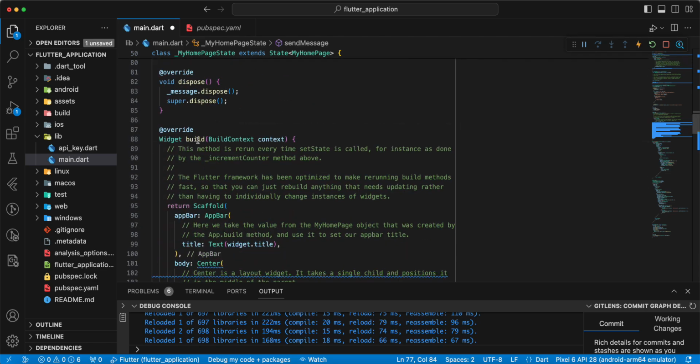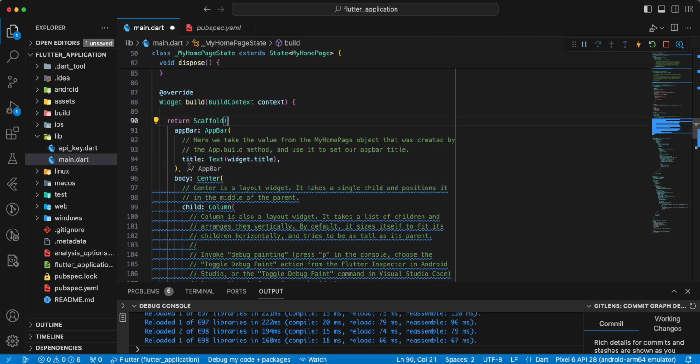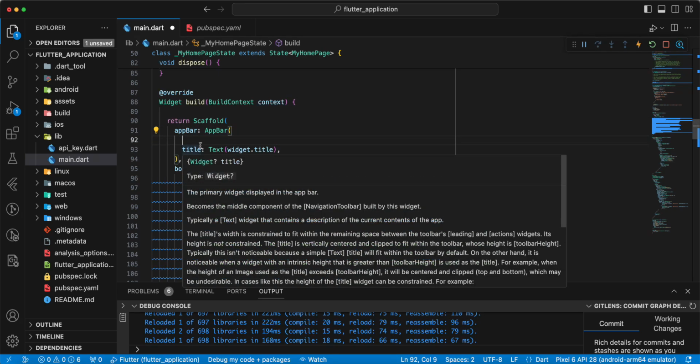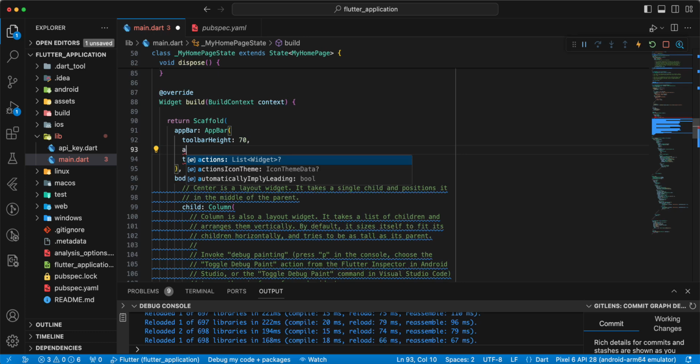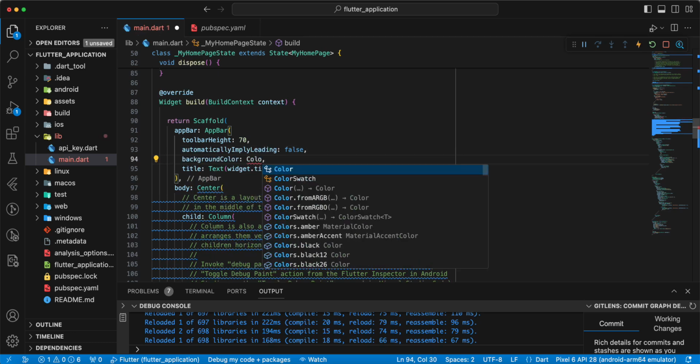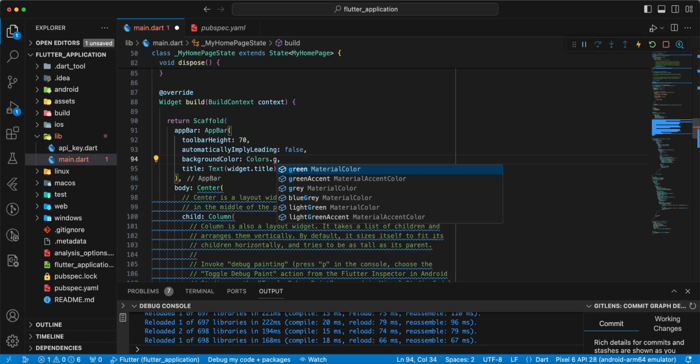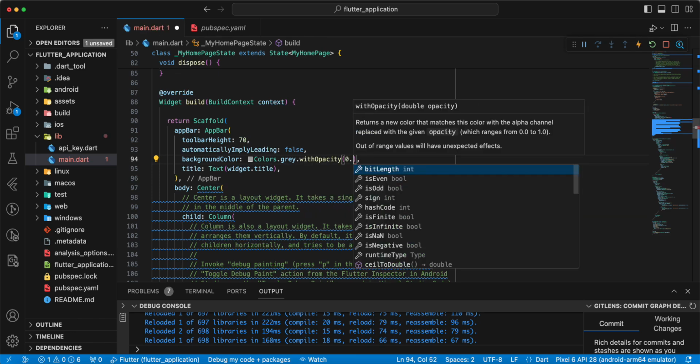And now we open build, update the AppBar, toolbarHeight 70, automaticallyImplyLeading false, and write backgroundColor, write Colors.grey.withOpacity 0.2.